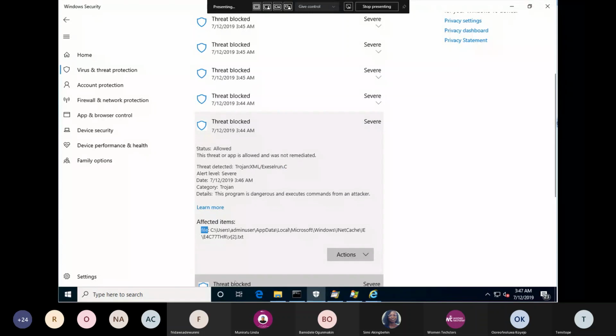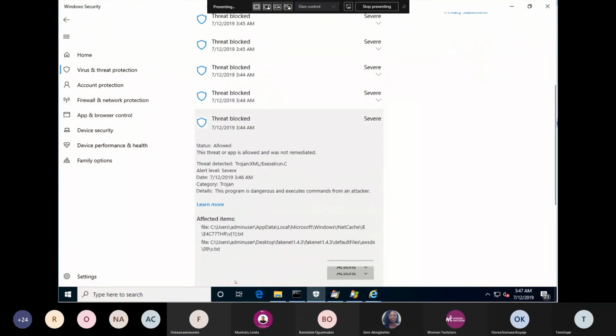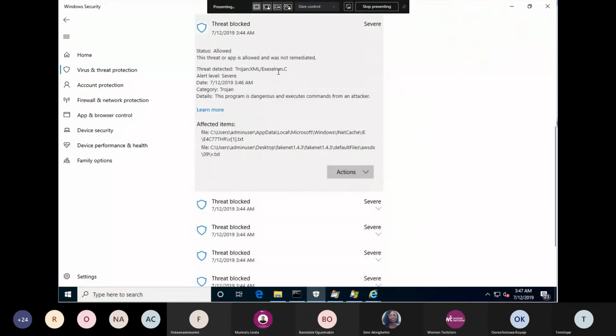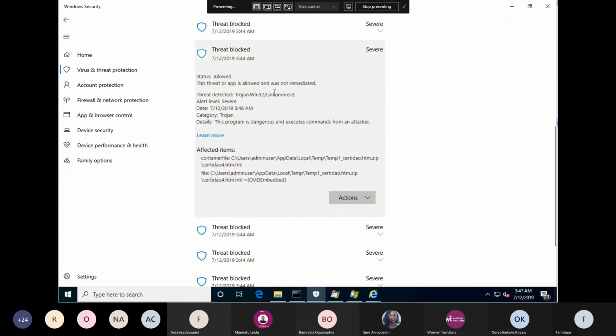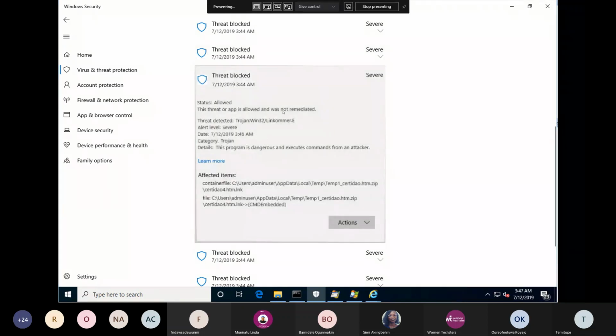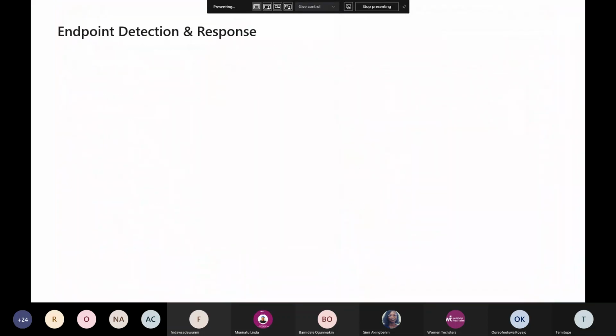In the next few slides, you would see how just one device, which is protected, allows you to protect other devices. So you find something malicious on one device, and then this can go ahead and protect other devices.